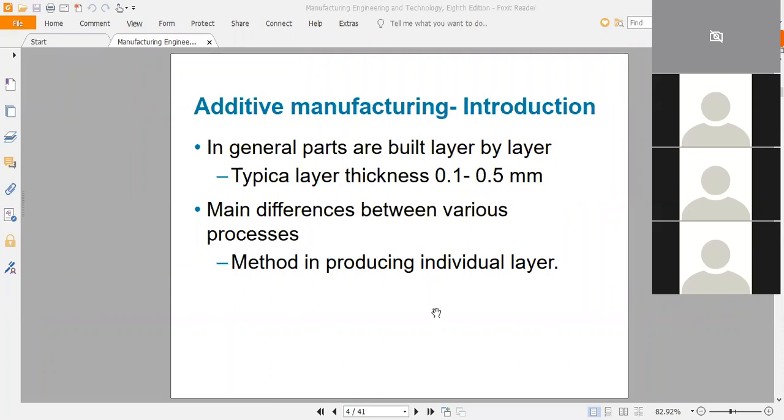The main difference between the various processes is the method of producing each individual layer. As I mentioned just now, there are many types of additive manufacturing. We're going to look at about 7 different techniques. The main difference between the processes is the method in producing an individual layer, so how you produce each layer might differ from technique to technique. This is the main difference between the various additive manufacturing processes.